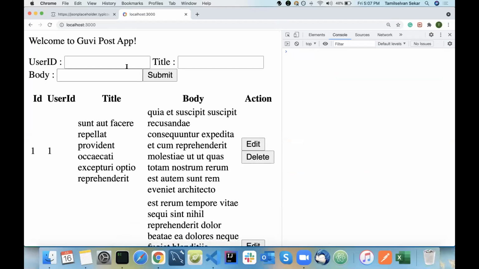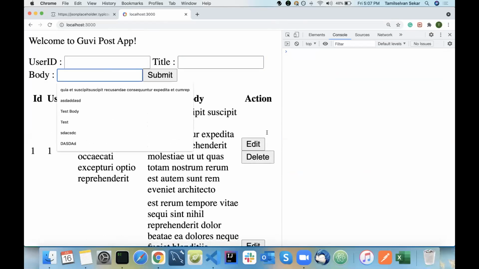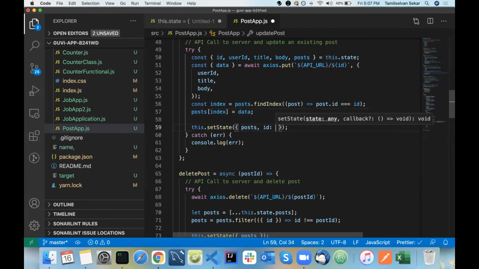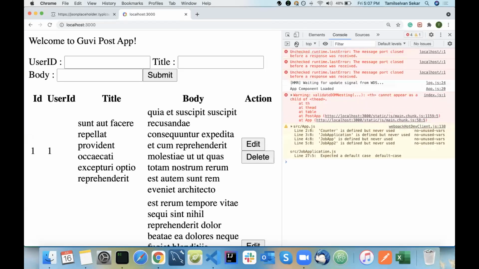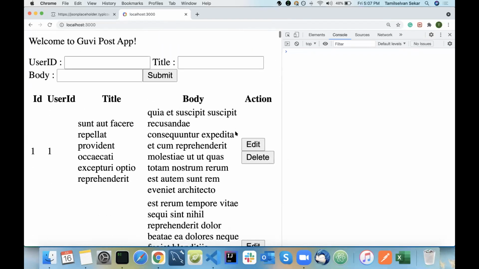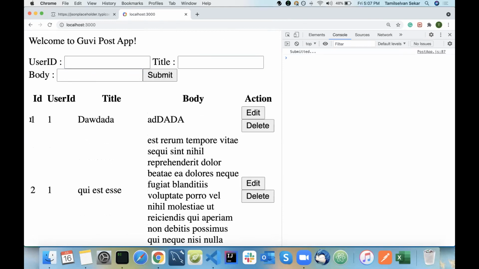Okay, so now we need to clear out the form, right? So clear out ID, user ID, and everything, right? So the same thing: ID equal to empty, user ID equal to empty, title equal to empty, and body equal to empty. Okay, so see now, complete form. I'm going to edit this, modify it to something like this, and modify it to something like this. Submit. Cleared. Updated the data in the UI. Okay, cleared on the editing part, edit and update.